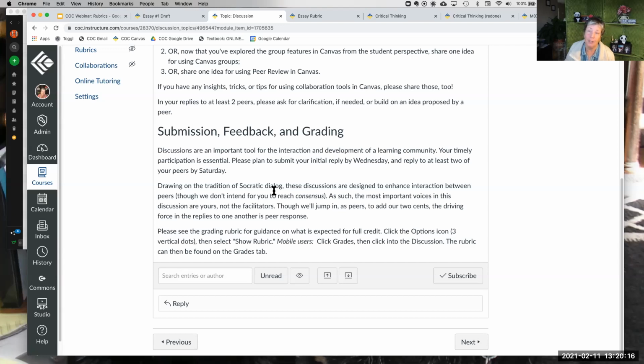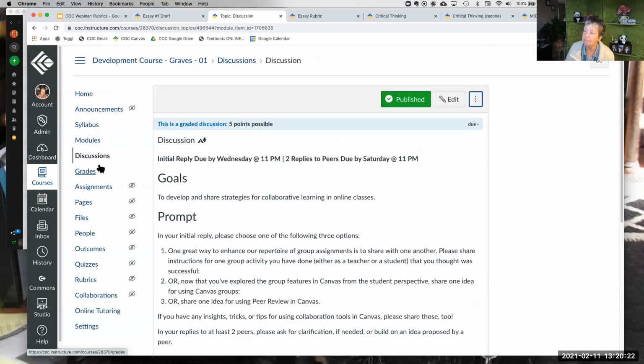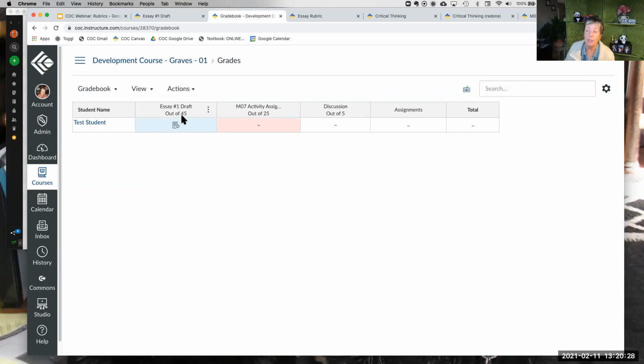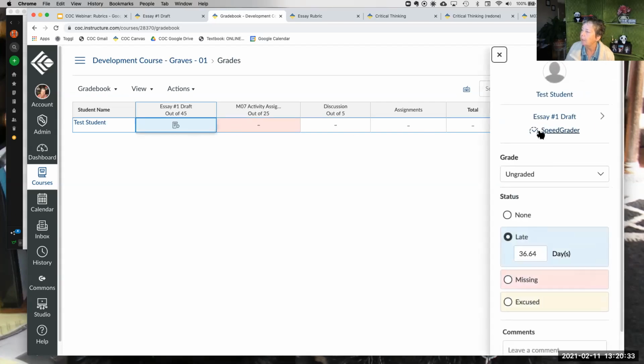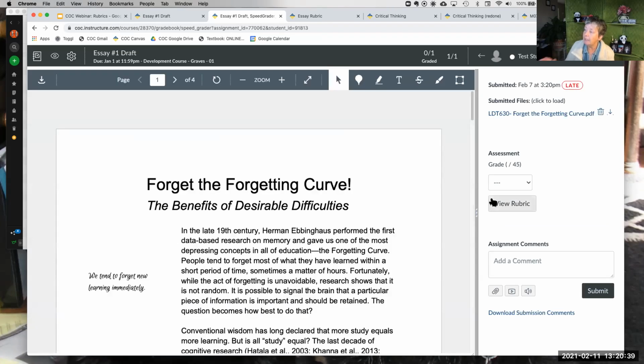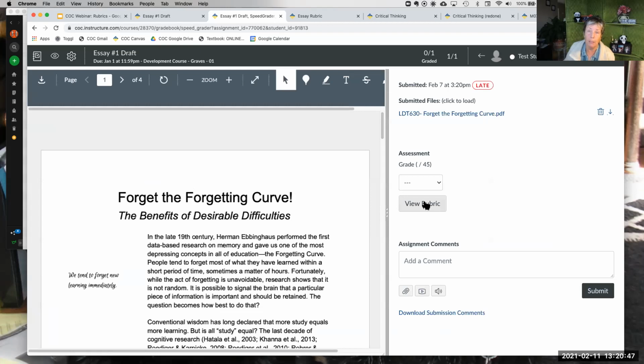Okay, now let's go into SpeedGrader because I want to show you how using rubrics can really make your grading faster and easier. Go to SpeedGrader. My test student has submitted the essay draft, so I can open it up in SpeedGrader. And I've got this little View Rubric button right here. If you get there and you don't see the View Rubric button, it means you forgot to check the little box that says use this rubric for grading. If that happens the first couple of times you do it, don't worry about it.